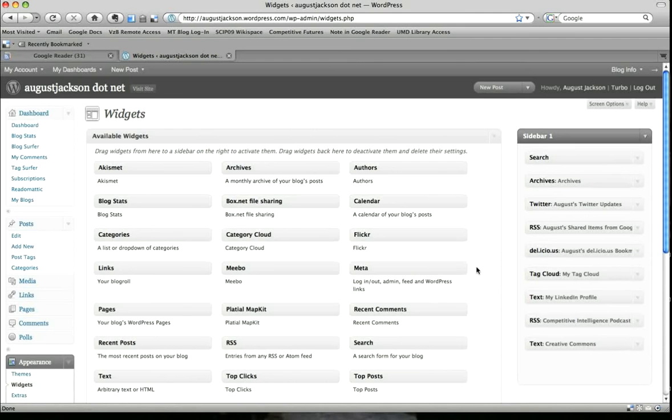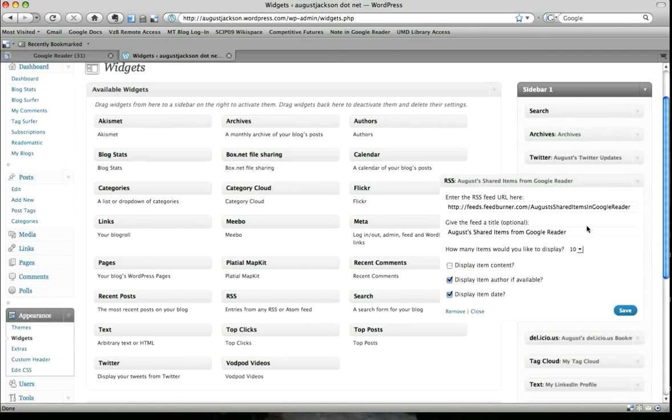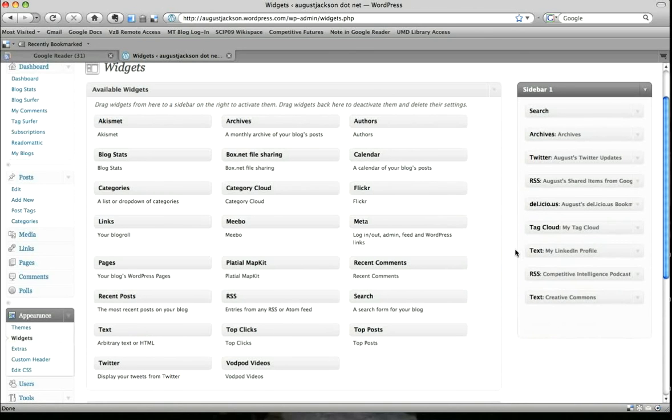And WordPress has these wonderful widgets available. You can see over here in the right-hand bar a couple of these different widgets that I've chosen to post on my blog. One of them, you see, is RSS, August's shared items from Google Reader. You can see that I've pasted the URL for my Google Reader shared items in here. I've given it a title, and I've chosen some options. And I click Save. All of that was done before. You didn't miss me while I was doing that. I'm sorry if I didn't make that clear.